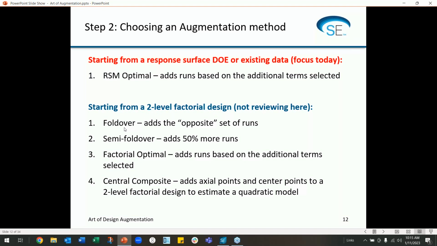So if your first run in the design was a low level, then your first run in the fold over will be a high level. So you do the opposite runs. There is something called a semi-fold over, where it does the opposite, but only 50% more runs, and there's a certain way of selecting those. There is a factorial optimal design that also adds runs based on the terms that you want.